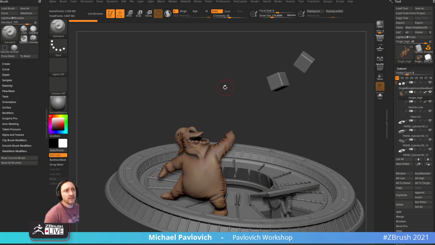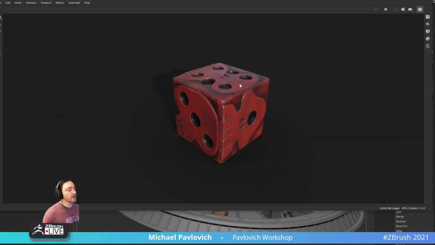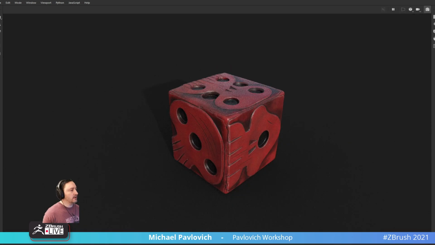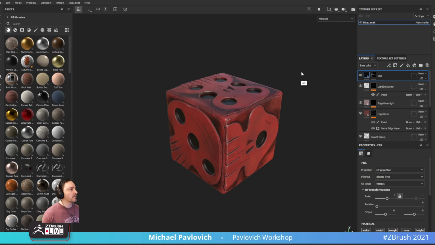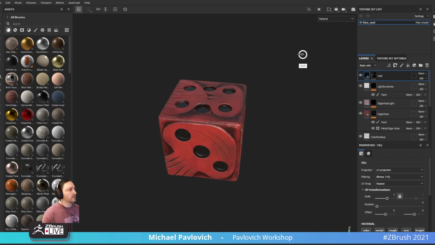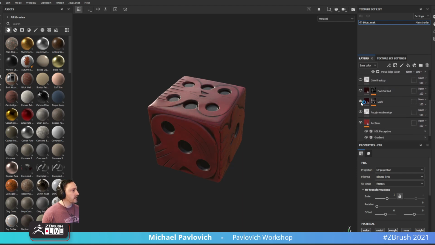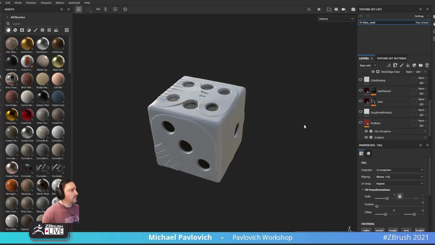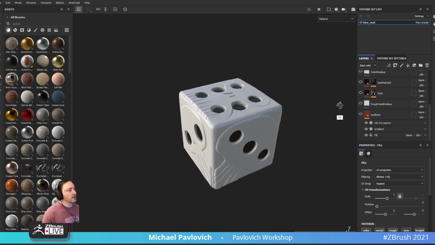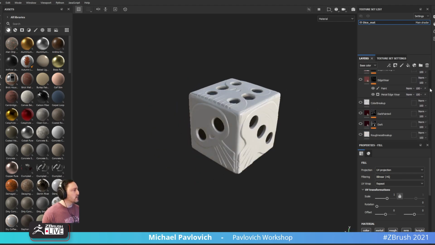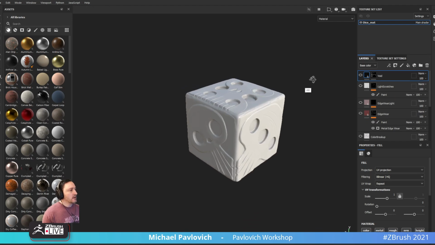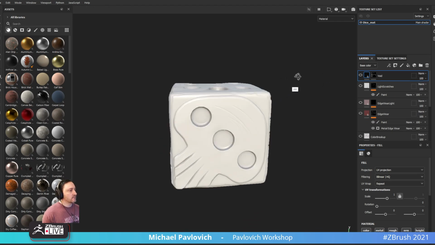Just ZBrush and Keyshot, what's the difference between Substance Painter and Keyshot? Well, in Keyshot, let me just jump out of here real quick. For instance, in Substance Painter, we have this object here, and if I start getting rid of some of these areas, it looks like I got a void still in there. There we go. So this is just like a base object here.